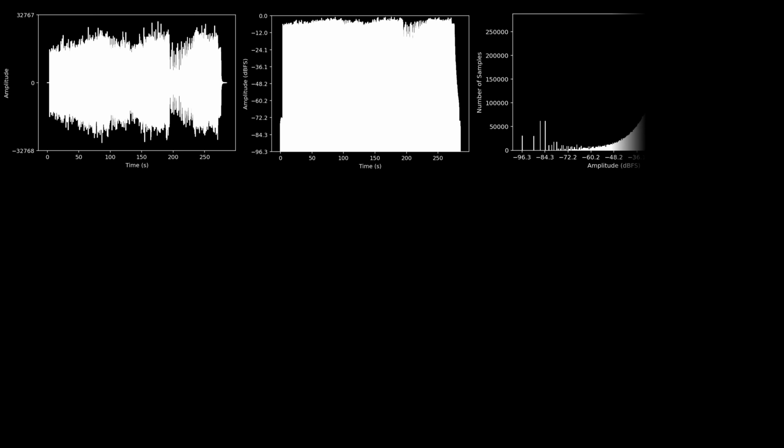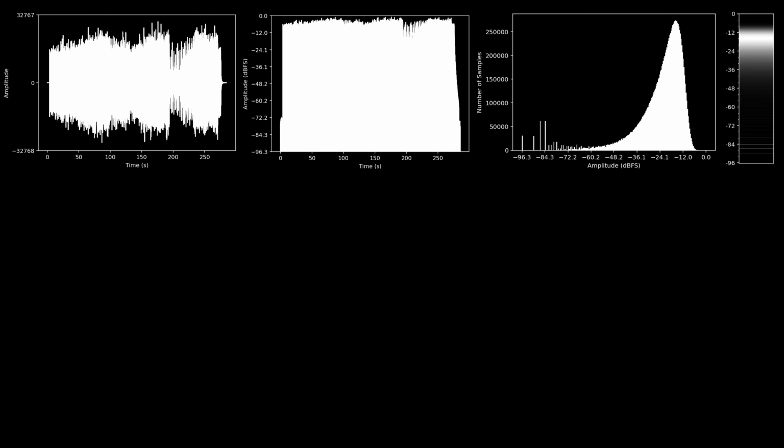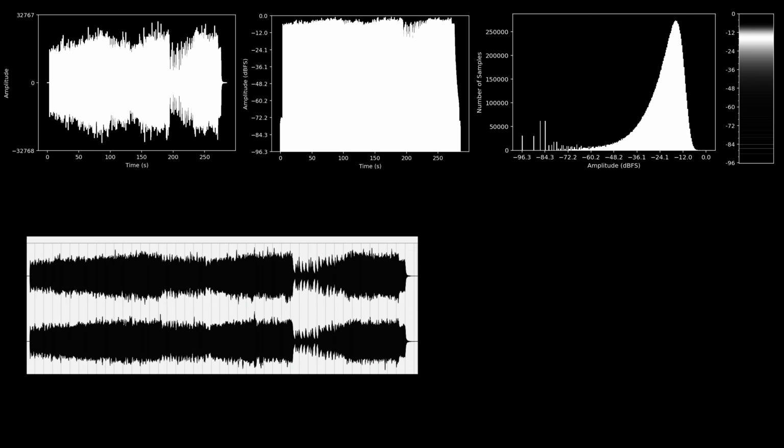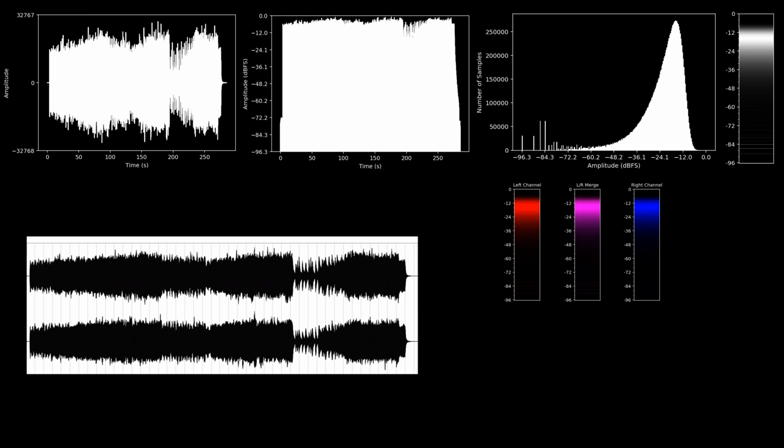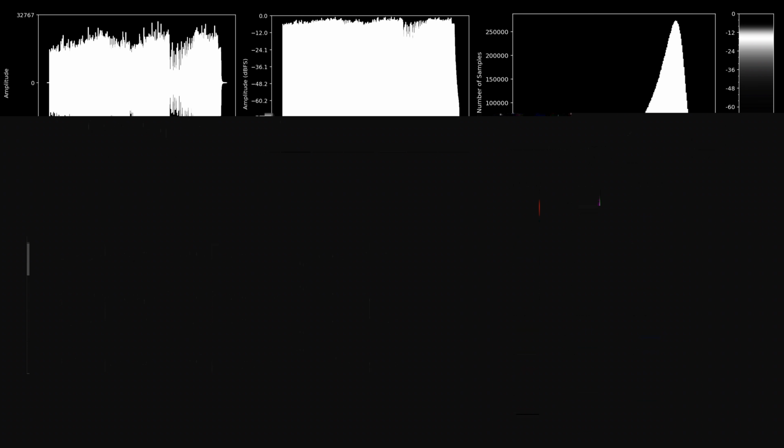To summarize, we started with a digital audio waveform, transformed the amplitudes to dBFS, plotted the distribution of samples across each dBFS level, then represented this histogram through brighter and darker shades. With stereo audio, we can create plots for the left and right channels or the mid and side channels.